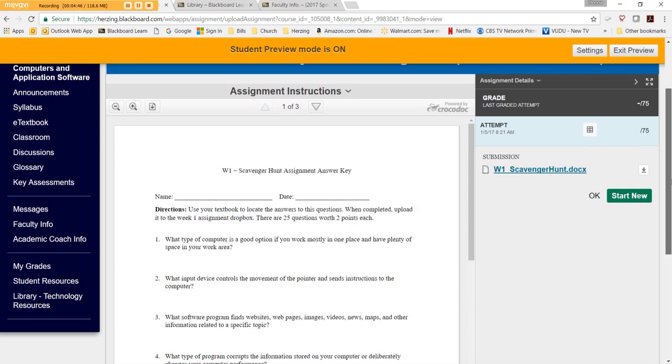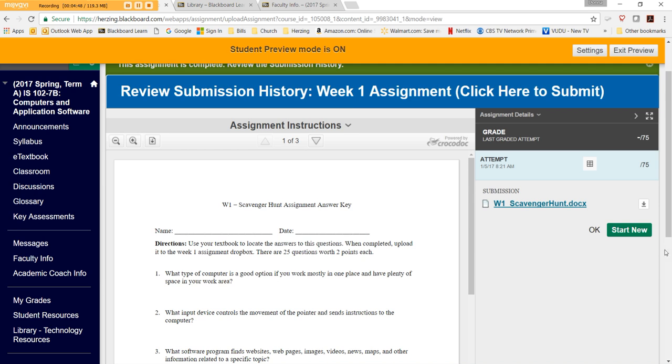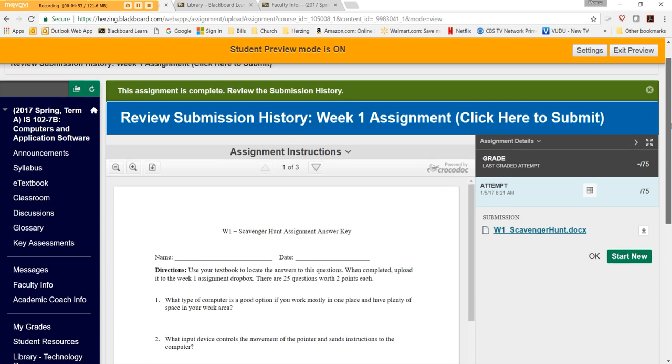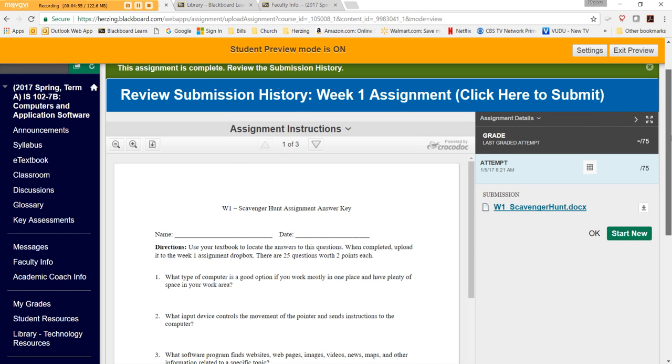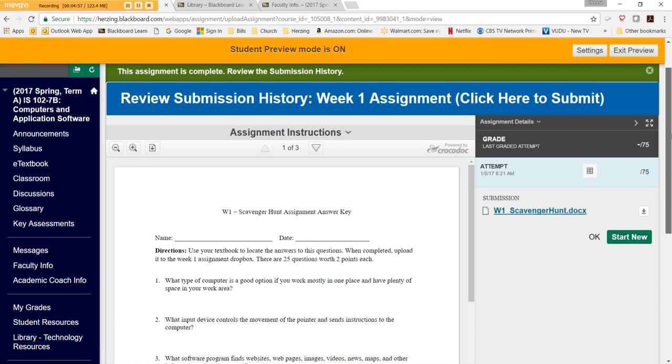And as you can see, to submit another file, you'd have to start new. So I'll go over that again later. So that's how you submit an assignment.